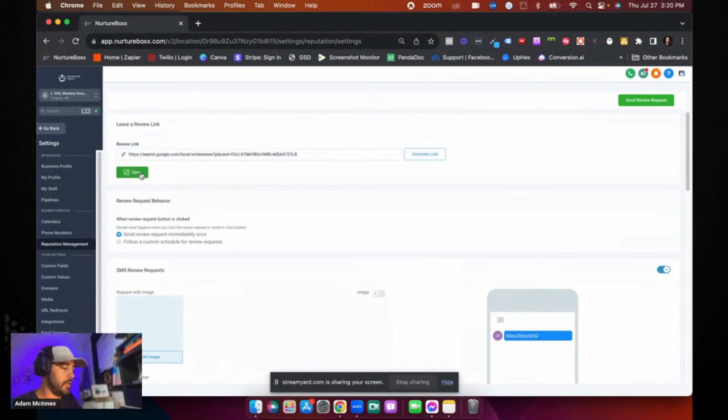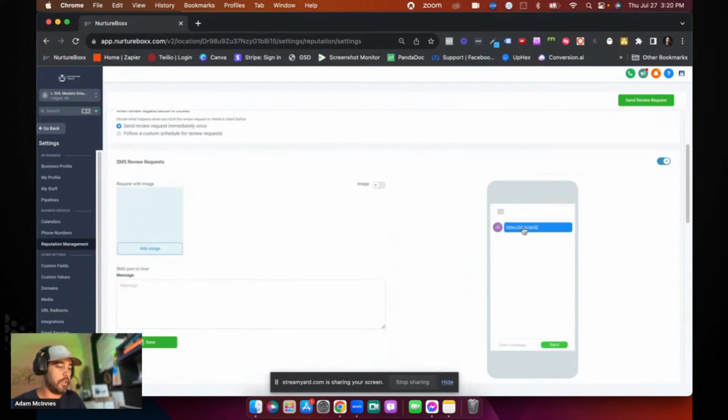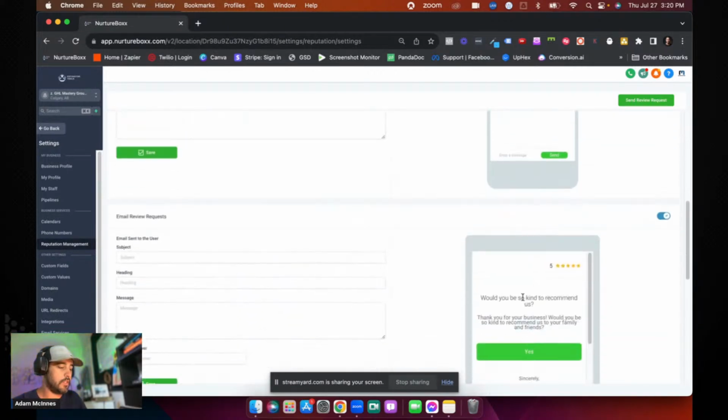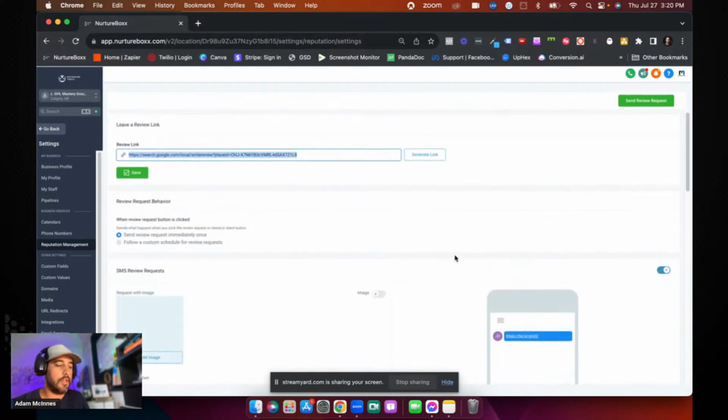So I'm just going to go ahead and save this, and I'm going to grab that link and copy it. Now, I'm mentioning that there's two different ways to do this. This link right here that you're seeing is going to be the default link that gets sent out with these emails and these text messages. Full transparency, I do not use this method.